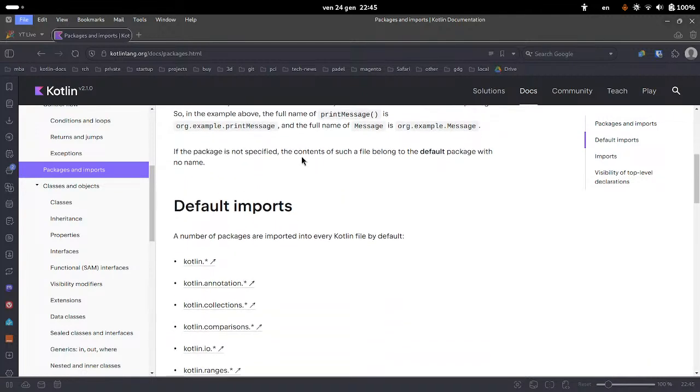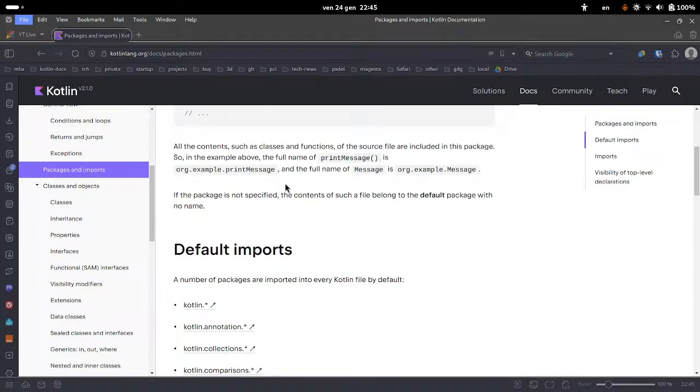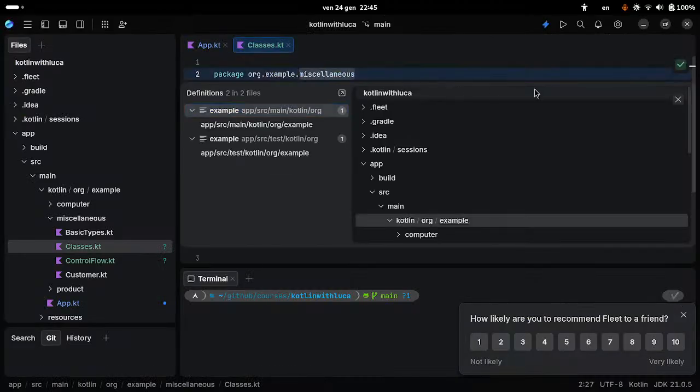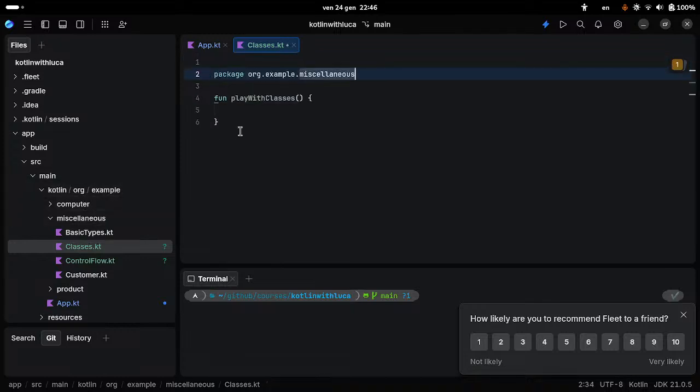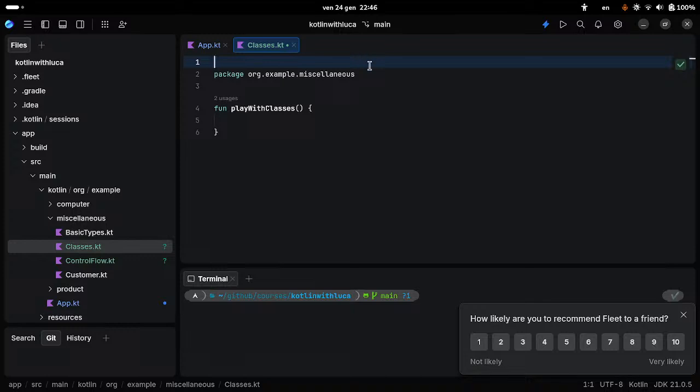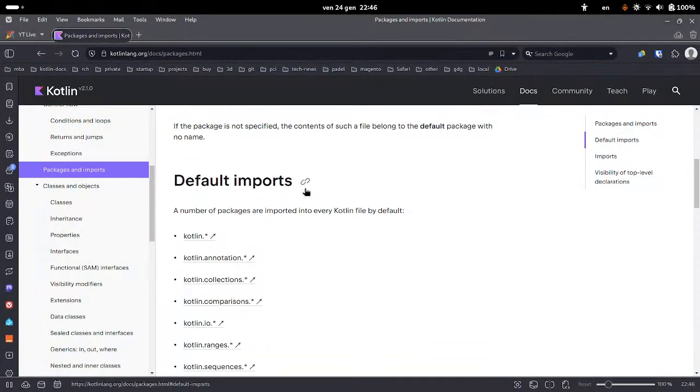So as we said, if I delete the package name, it will belong to the main package. So we can still do that. And it will belong to probably org example, but I'm not sure. We would have to create a package and analyze it to make sure what it's doing, but we don't have time now.